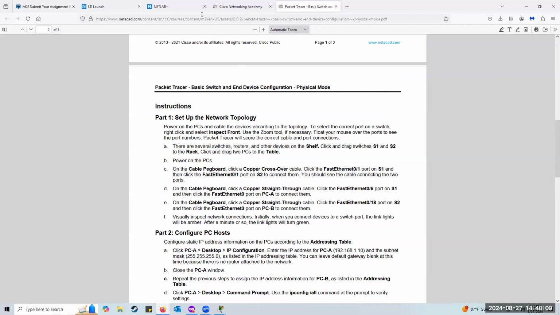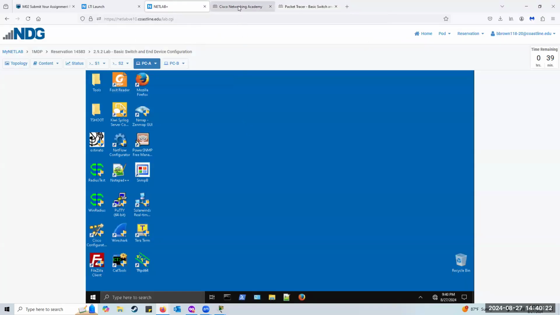Some people like NetLab better than Packet Tracer. It feels more like an actual work environment. Some people like Packet Tracer because it's a little bit easier to use, maybe. It's a little bit faster to use. Either one is fine.